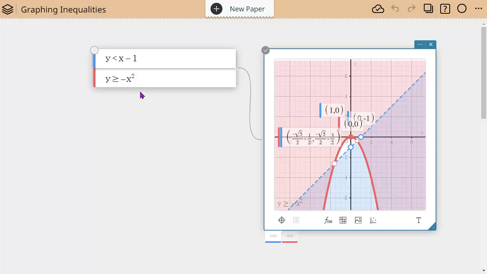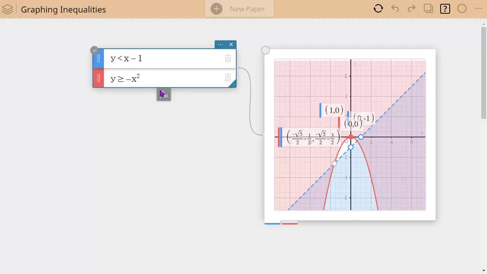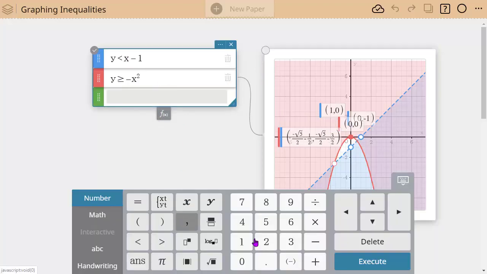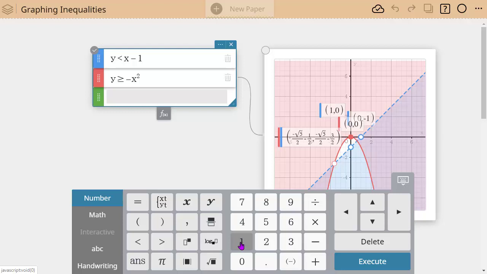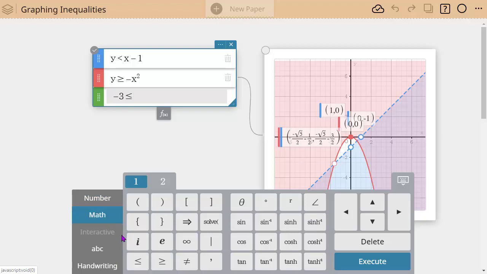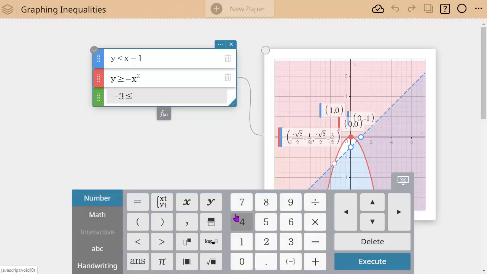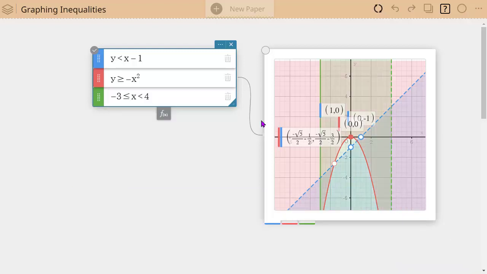So graphing inequalities is very easy. You simply enter it as you would any function. You can also do things like, let's say I want to graph the region where x, and I just want to look at x. I could say where x is between, let's say -3 and is less than or equal to x, which is less than or equal to 4. I could also graph this region as well. So you can graph regions, and I want to show you the difference here.